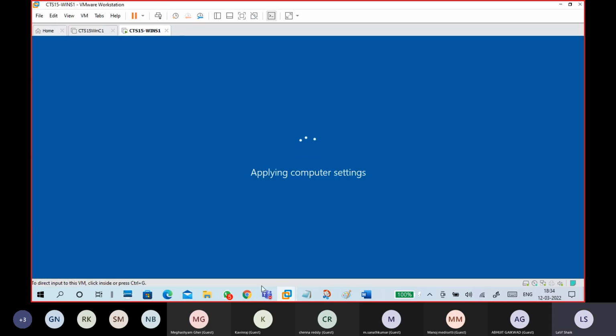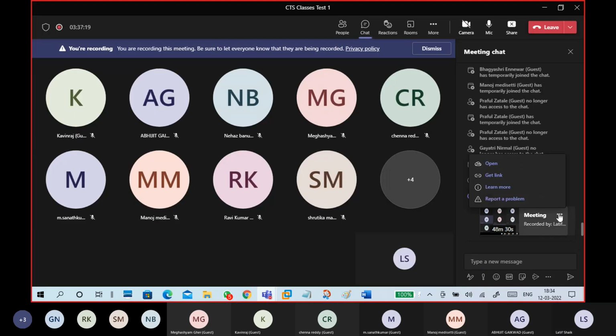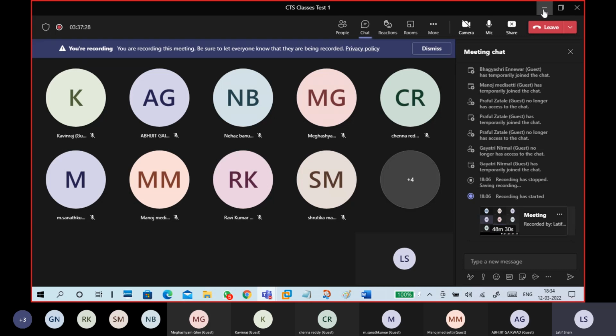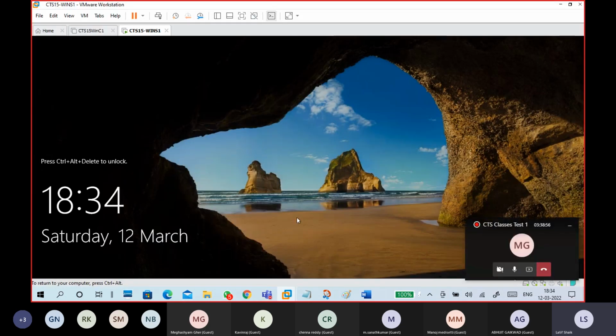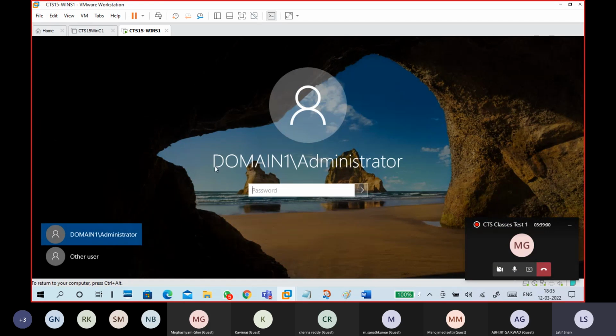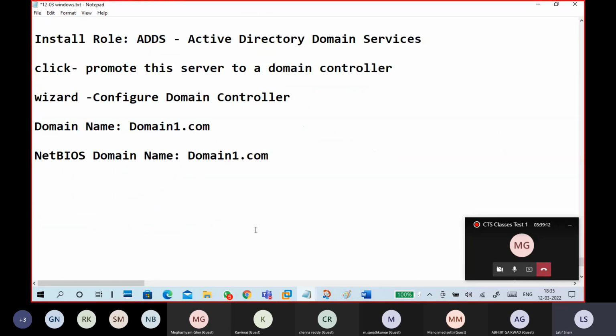Yeah, it is restarting. That's good. These Teams don't have a pause button. Yeah, it came back. Very good. So finally, look at this. Initially it was showing administrator. Now it is showing domain1/administrator.